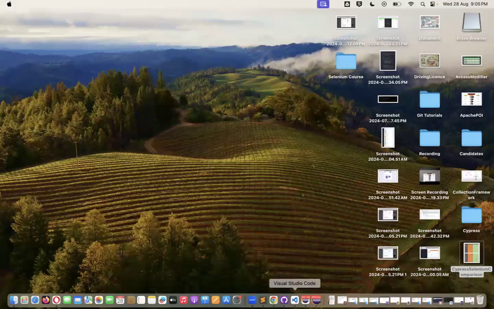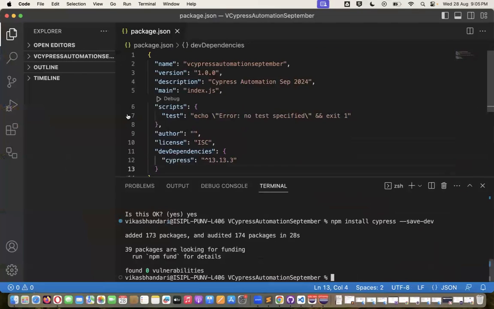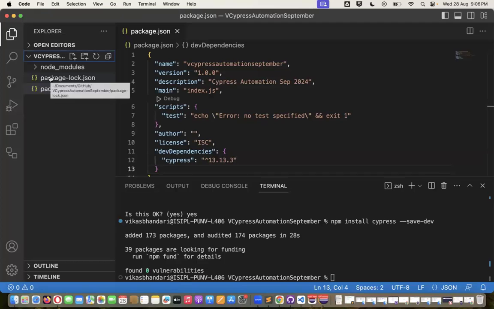So I believe, like in yesterday's discussion, I hope everyone is clear. We had done the installations of Cypress. We had created one simple project wherein we downloaded only the single Cypress tool. And with respect to that, we had the node_modules folder which got created along with package.json. Okay. So today we'll move to the next step.